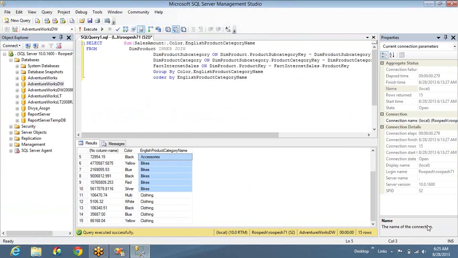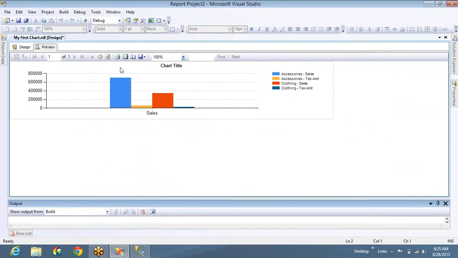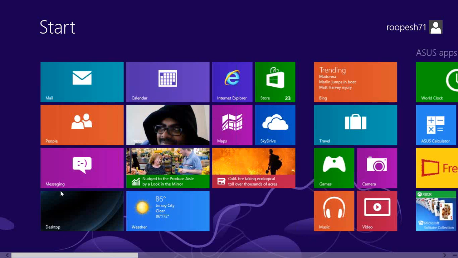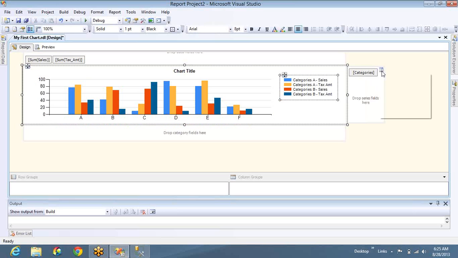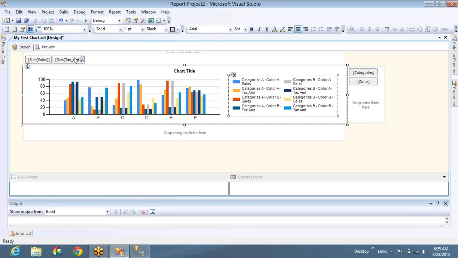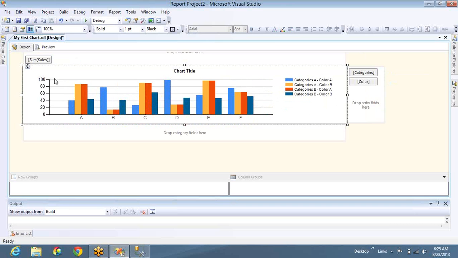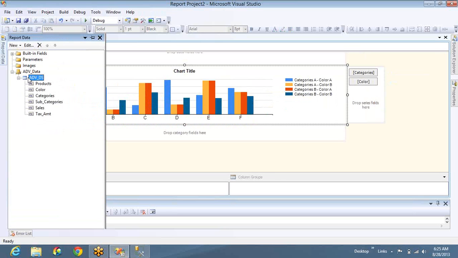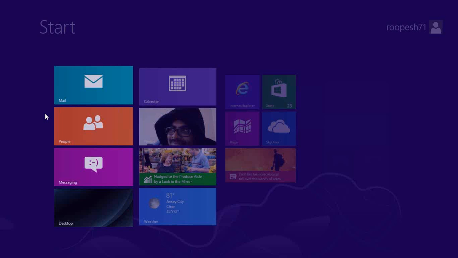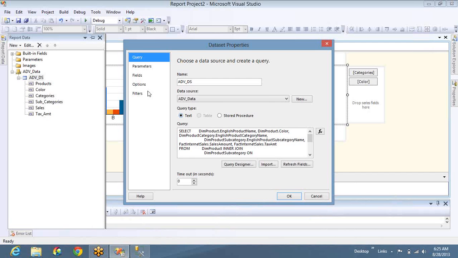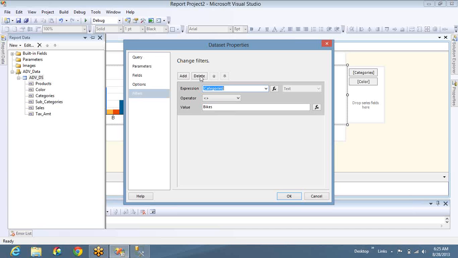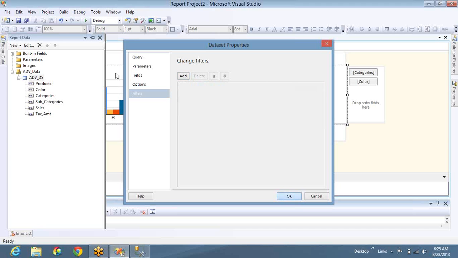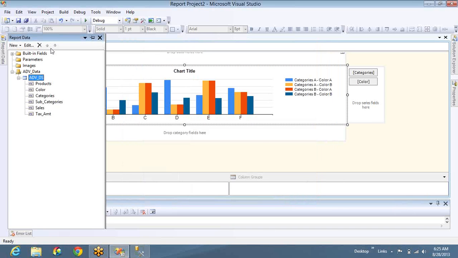How many rows are here? There are 15 rows. The same number of fields will come here if I give color as well as categories in the series part. Let me add color and let me remove this tax amount, because I have given only that. And let me remove the filter for the product category. We have added some filters, right? So now it is just equal to the same database query.